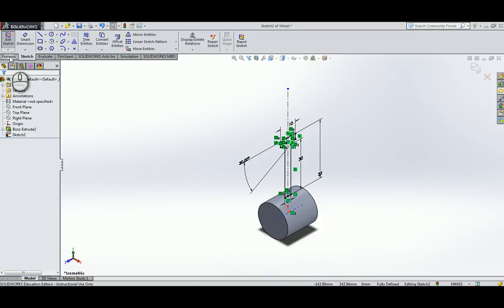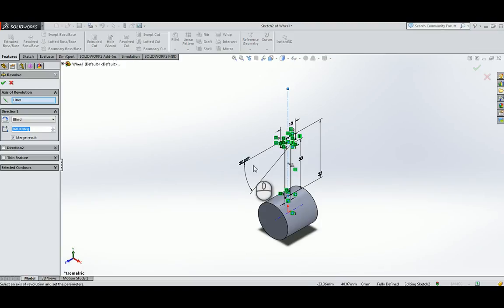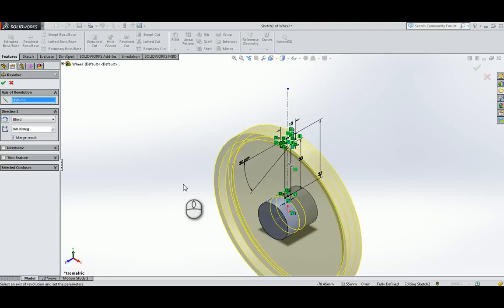We're going to go to features and revolved base. So we're on 360 degrees because we want it to go all the way around. Our axis of revolution is not going to be line 1, so we're going to delete that. Our axis of revolution is going to be this. It automatically selects the profile, just like Inventor. We just had to change the axis of revolution over here.